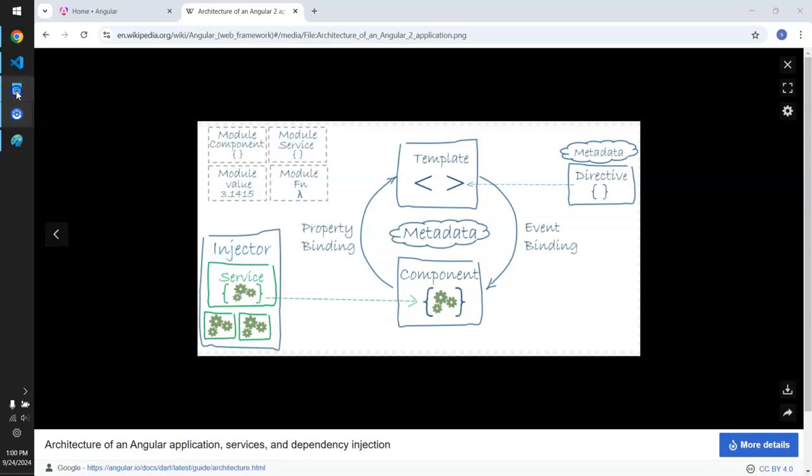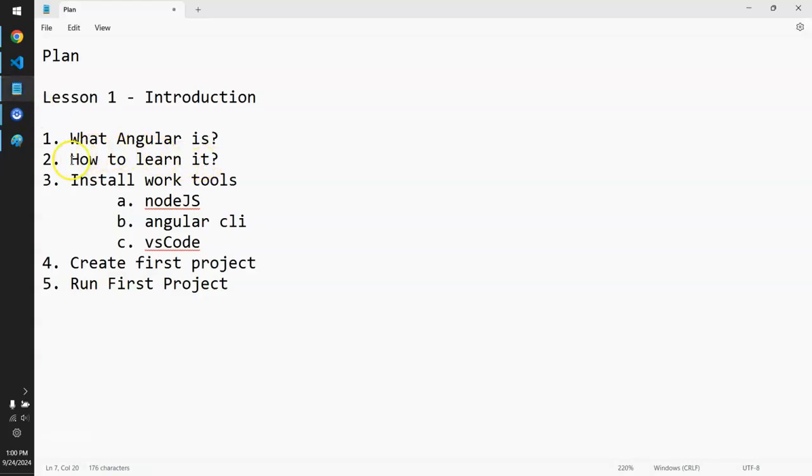Okay, let's dive into the second part: how to actually learn Angular. I recommend you do test examples. Do many test examples, and read and do test examples again.